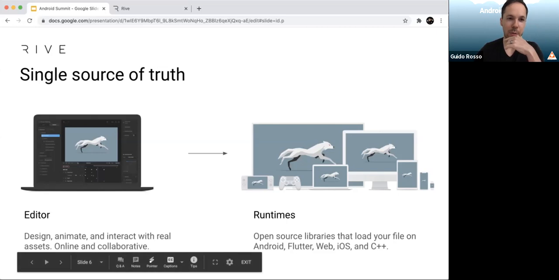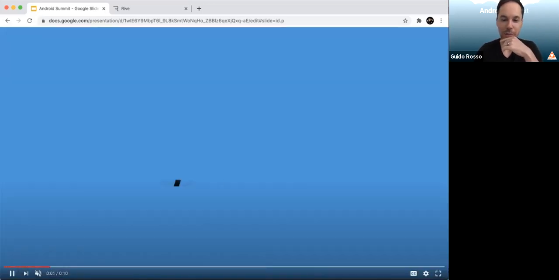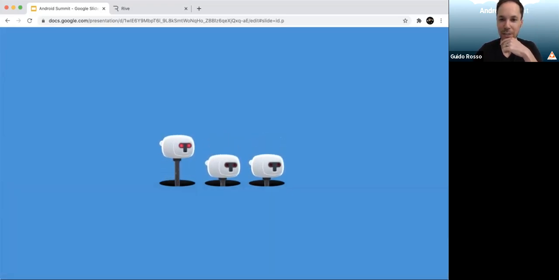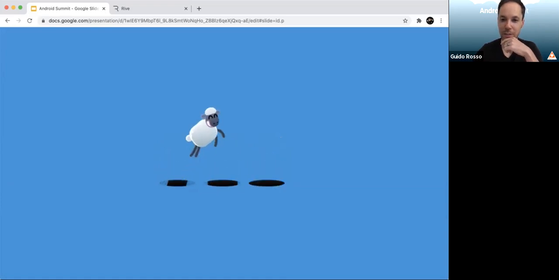So let's move on to the more creative part of this talk. We are going to show you how to implement this funky loader today. So let me play that one more time.